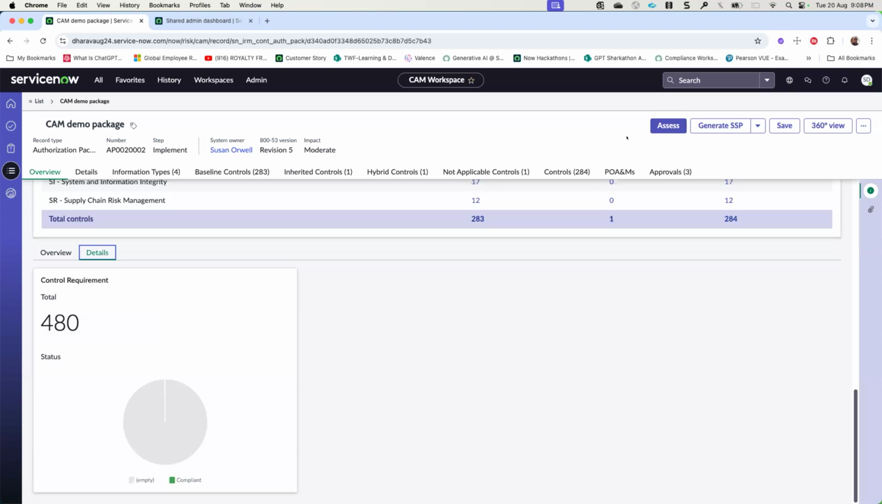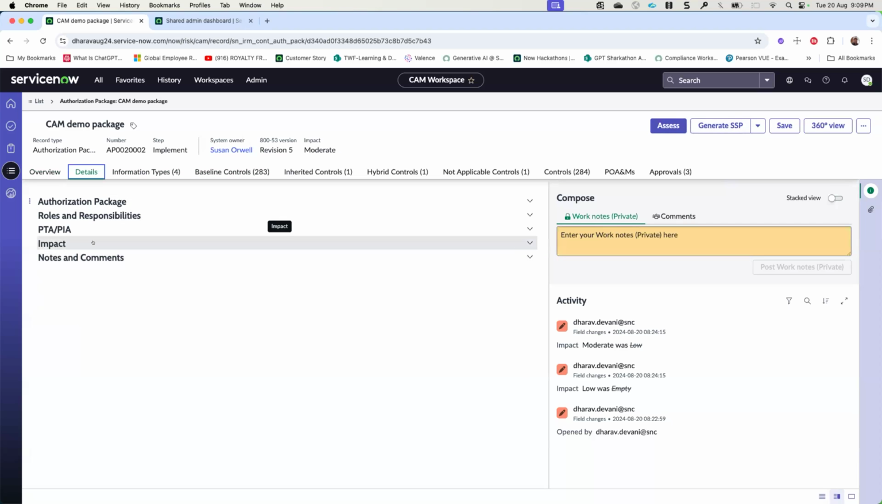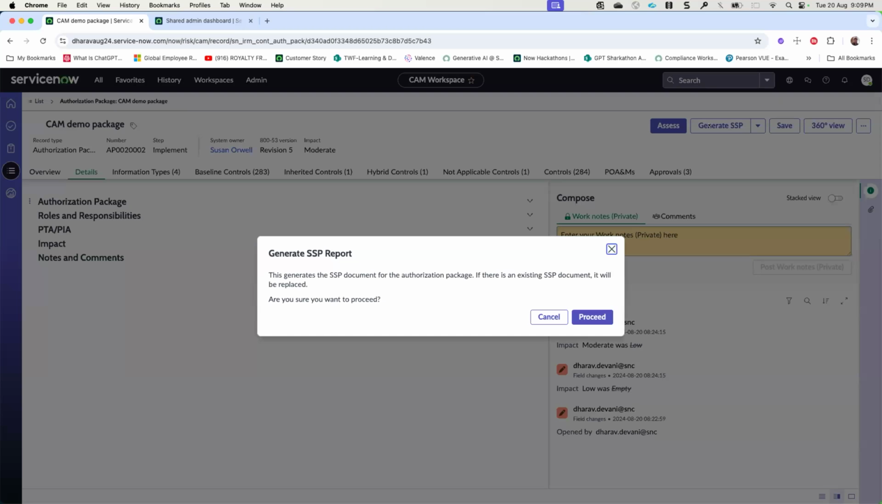Before moving to assess, I would like to showcase that we have the new UI action for generate SSP. Earlier in the classic, you were able to generate only the reports which generated only SSP, but now it allows you that as well as POAM reports. Let's quickly see how generate SSP works. The moment I click on it, it says that if there's something existing, it will be overridden because you can only have one system security plan per package. So that's my SSP. I'm going to say okay.